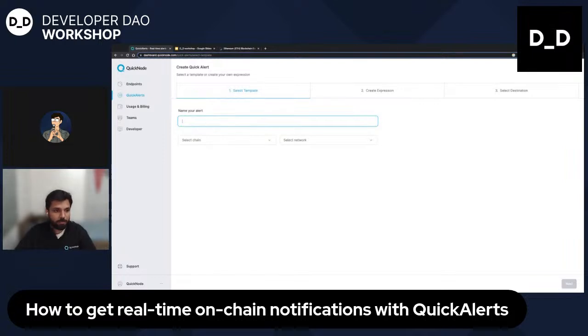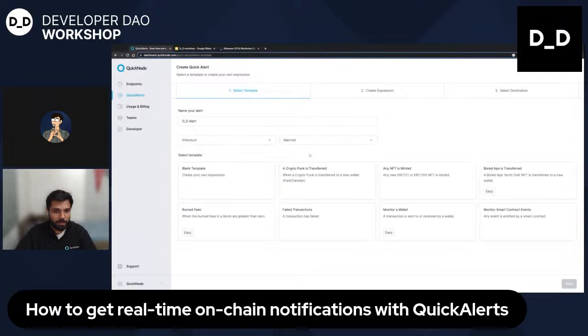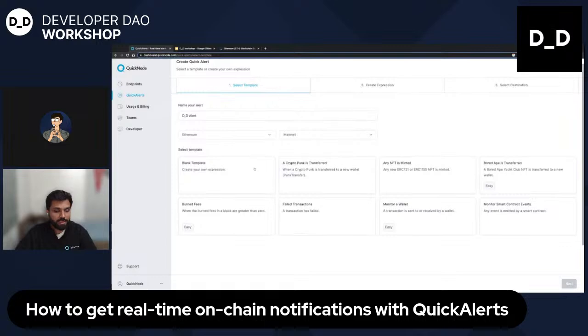You'll have to give your Quick Alert a name. So I'll just give it a name, DD Alert, and then we can select any chain. For our purpose, I'll select Ethereum and then mainnet. Once you have done that, you will see that there are some templates. Using these templates, you can set up your own quick alert pretty easily. These templates are meant to help you get started quickly.